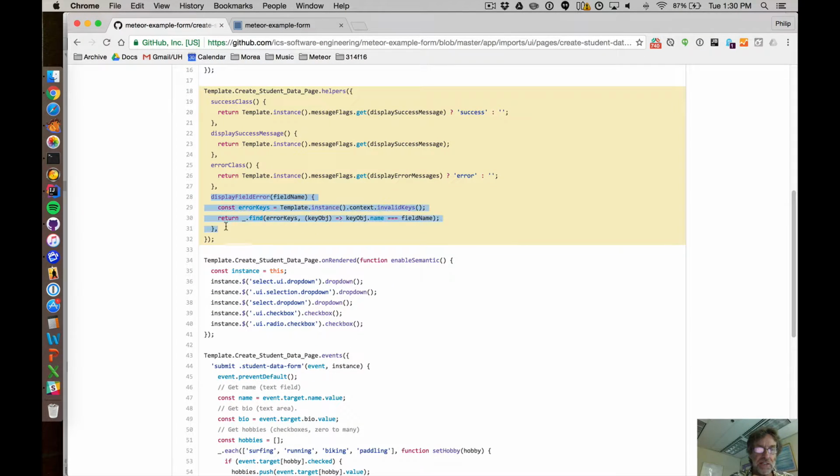And then this display field error is a helper that takes the name of a field, and looks up that field name in the set of error keys to determine whether that field should be displayed as an error. So invalid keys, after we run validation, is going to be a set of key value pairs where the keys are the names of the fields, and then we run the underscore function find over that list of error keys, checking whether the name field of that object is equal to the field name that we passed in.